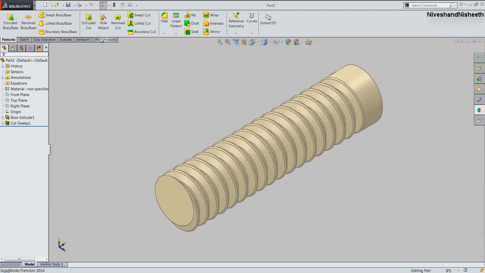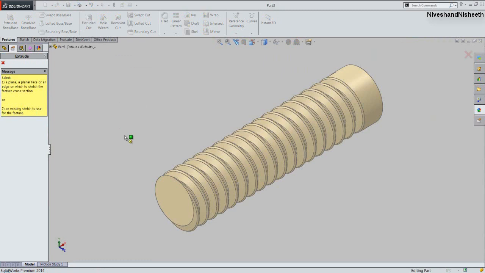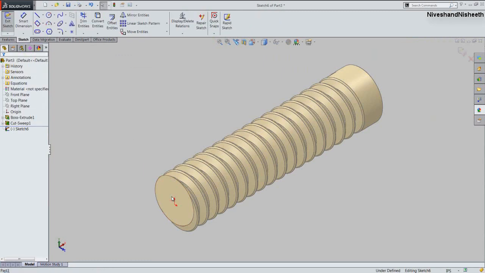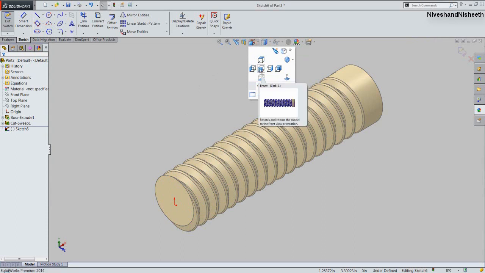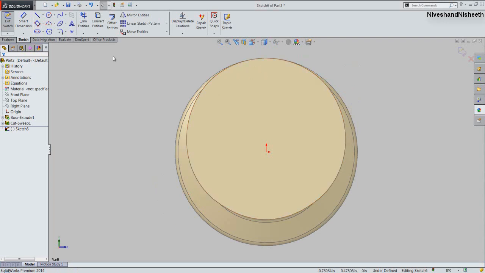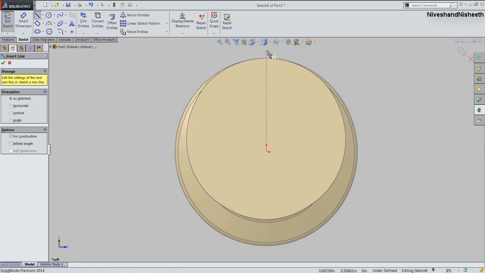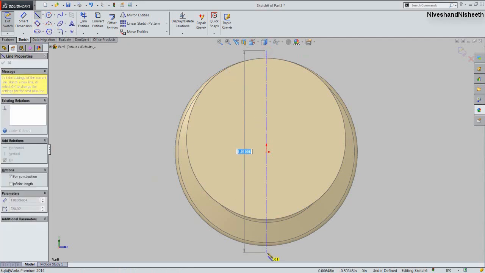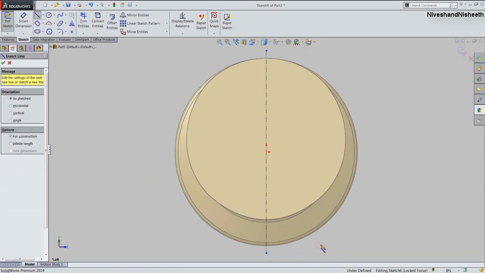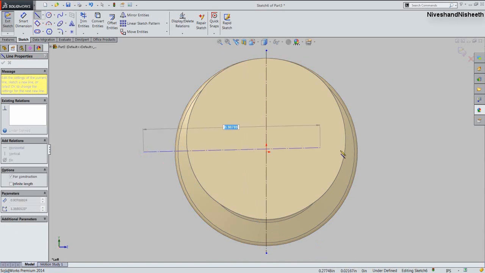Now we will activate the Extruded Cut command and select the front face of the model to start the new sketch. Now we will select the left view from here. Now we will create a vertical construction line over the part origin. Now we will create a horizontal construction line over the part origin.